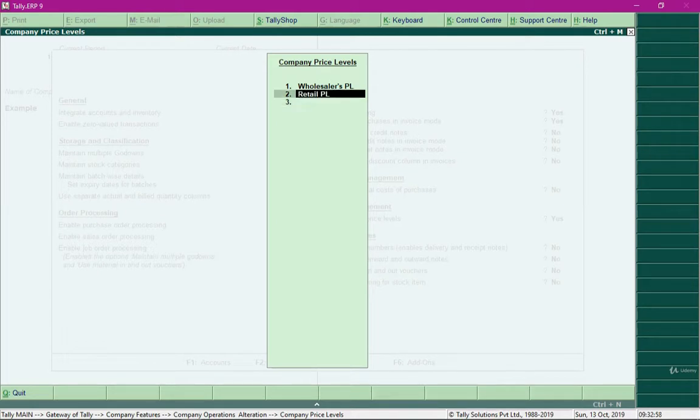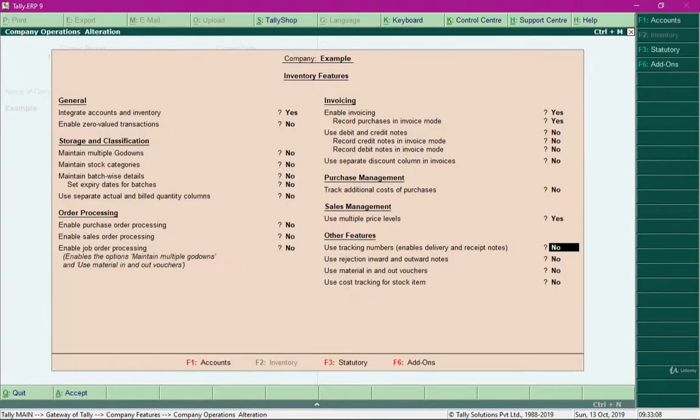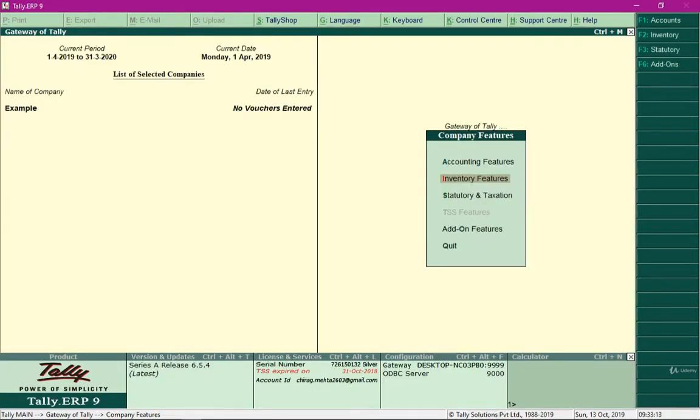So for this example, I'm going to define two price levels. One would be applicable to wholesalers and another would be applicable to retail buyers. And then press Ctrl A to save these settings. And press Ctrl A again. So with this, we have enabled price list in Tally.